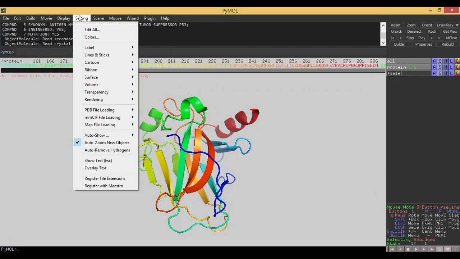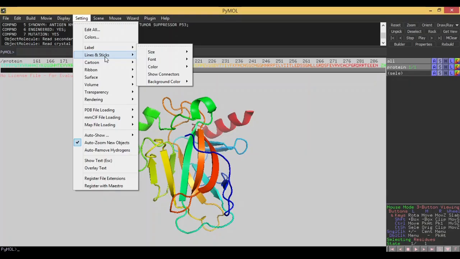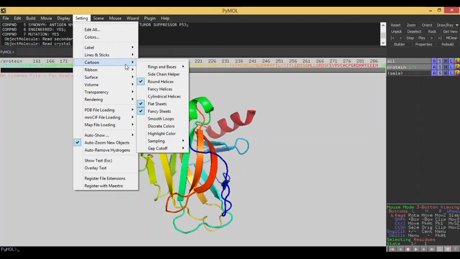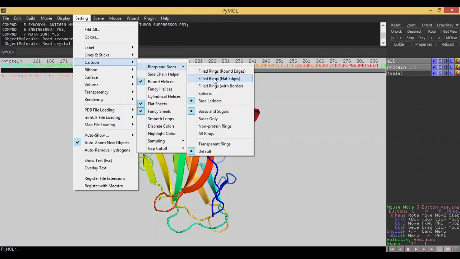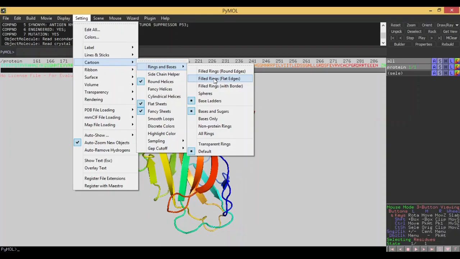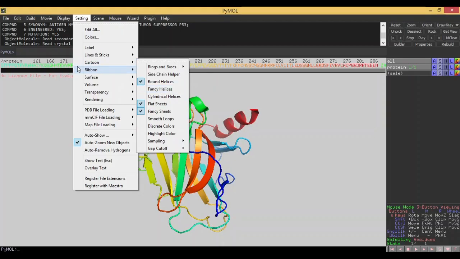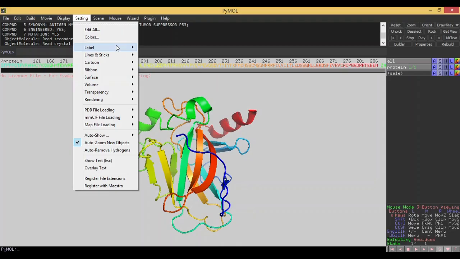The next thing is your settings. In settings, depending on what representation you have chosen, that is labels, line, cartoon, ribbon, you can change the dimensions of it based on what you would like. So basically, this is in cartoon and rings and base. I really want to change how the different proteins look, how the different amino acids look, how the different colors look, how the sheets should be, how the helices should be. I want it round, I want it fancy, it's my choice. So depending on which representation you want to look better, you can change it, and that goes for any other representation. So this is your setting.